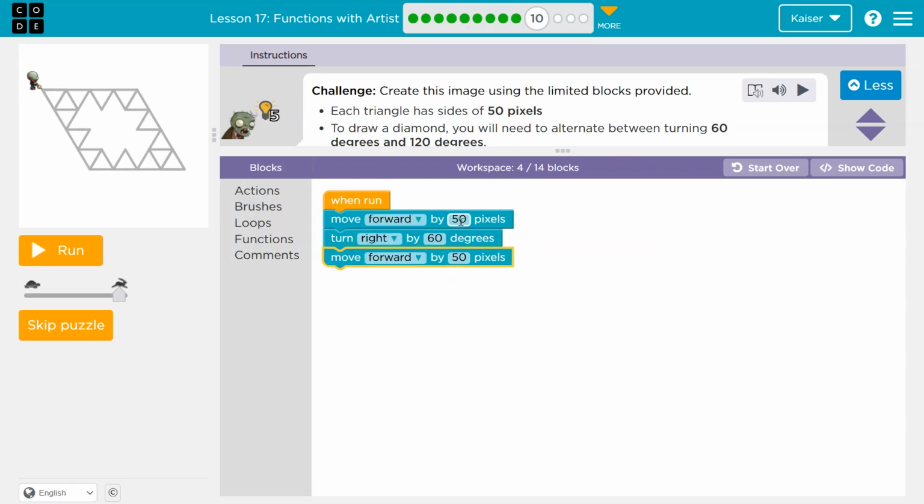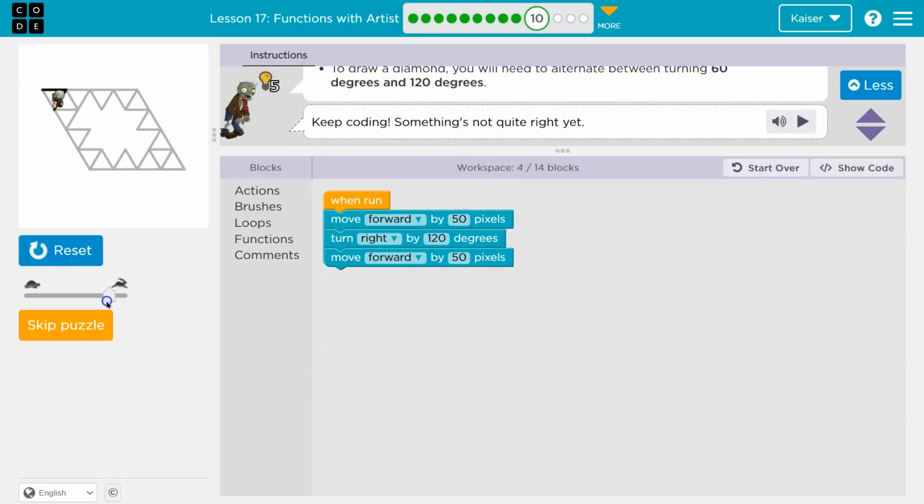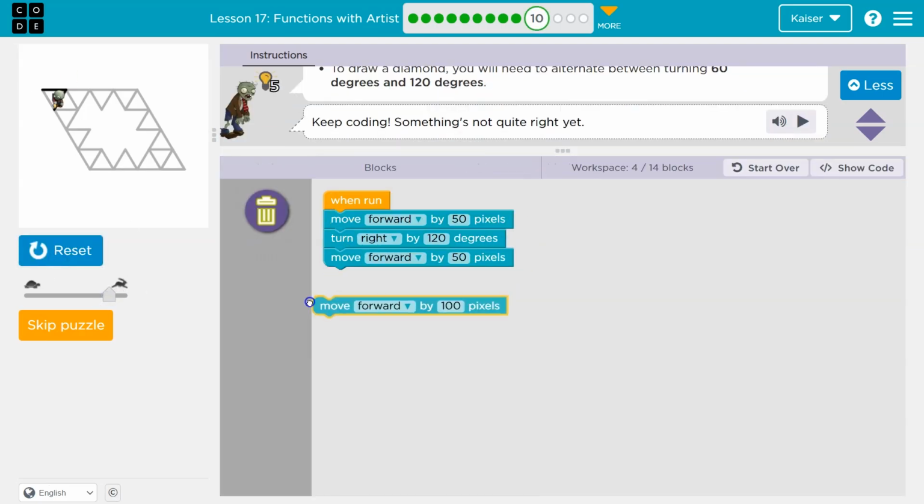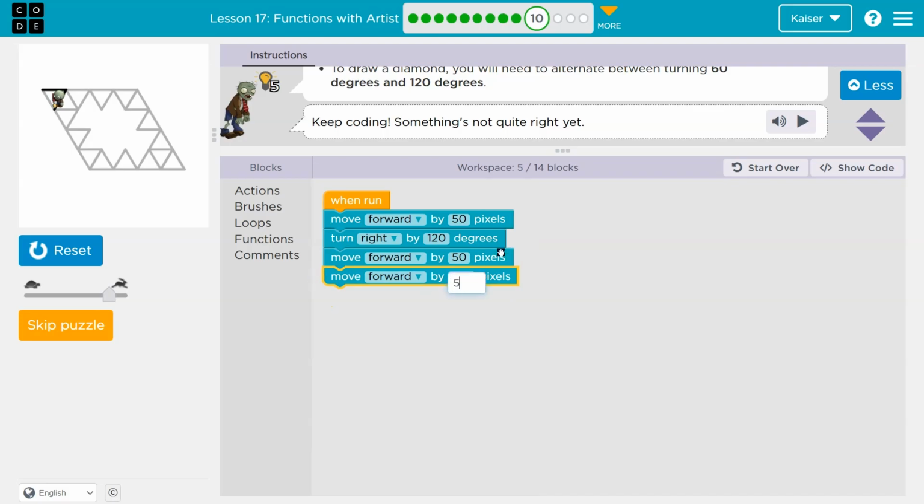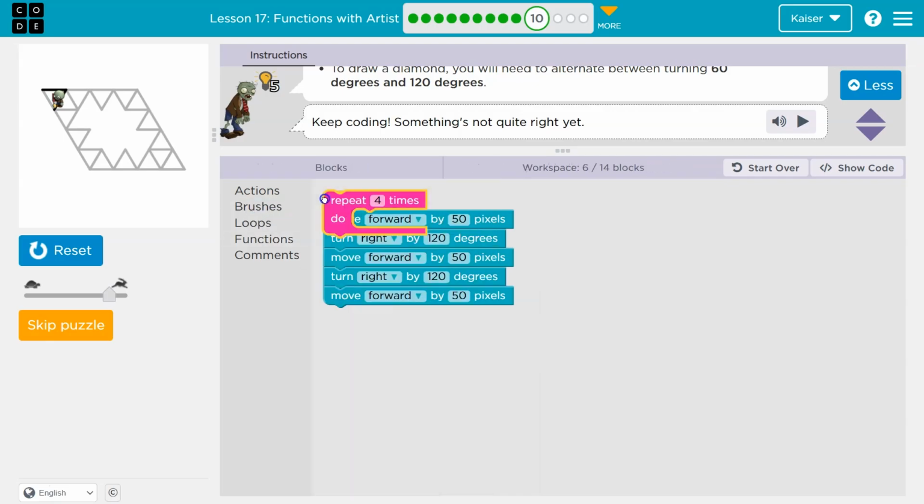Oh, wait. 60 is not going to be enough. It's a triangle. See? We're going to need something like 120. Let's try this out, though. Okay, so we got part of it. Now what? Well, I'm going to want to move forward 50 and then turn again. How much? Okay, well, now look. I'm going to end up repeating myself. I can turn again at the bottom, so let's use a loop.